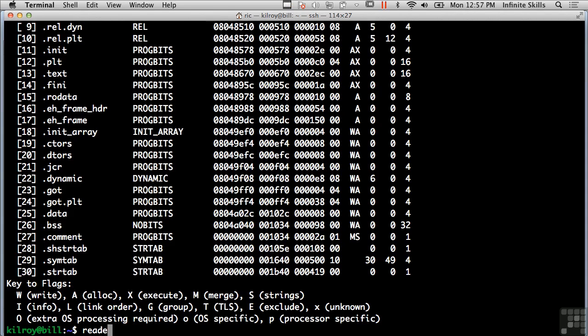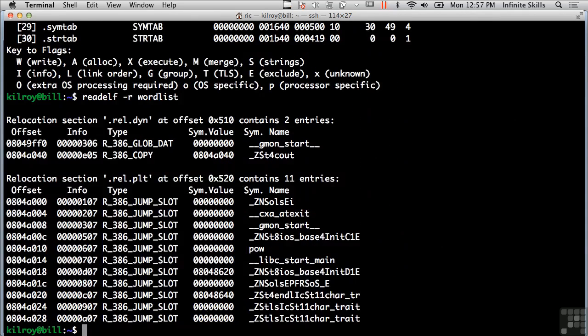So let's take a look at another thing here. We're going to look at relocatable sections, and I'm going to use the wordlist program again. And we've got some relocation sections that are noted here. You can see that there's a symbol name, which is the name that the linker used to point to a different function or a particular function. So you can see the different sections that are relocatable in this particular wordlist program.